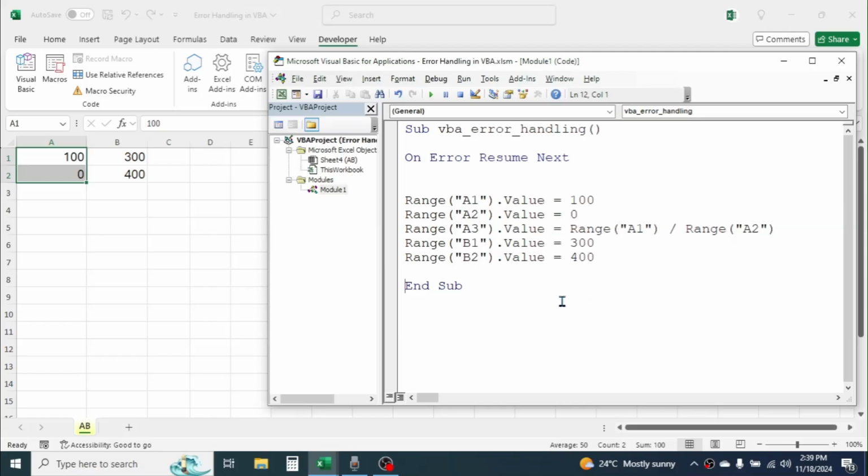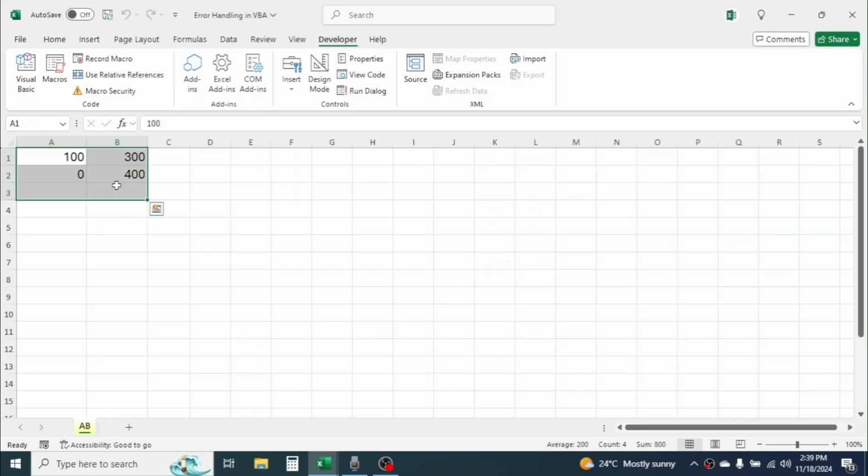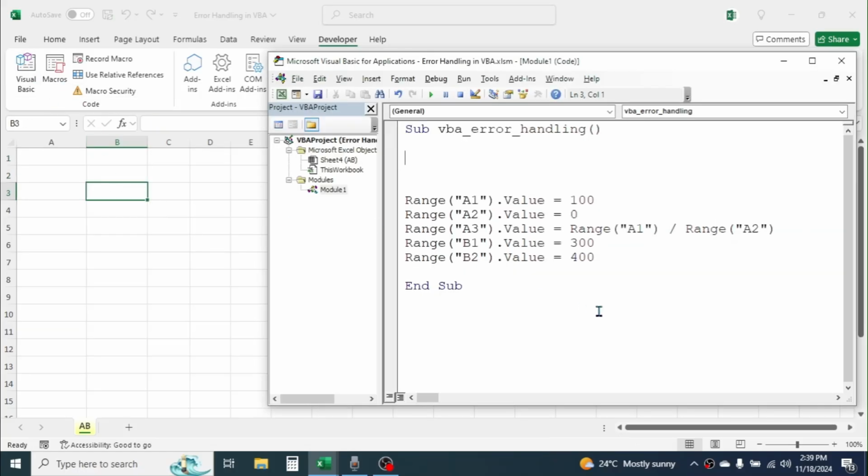Let's see the second method of error handler, which is the GoTo method. In this method, VBA will go to a specific label when it encounters an error. Let me remove this On Error Resume Next statement, and also clear the values from the cells. At the end of the code, create a label here. You can put any name for the label. Let me put XYZ. After writing the name, put a colon symbol. Then press enter. Now write code to execute after VBA finds an error. Let's put here MsgBox "An error occurred in the code".